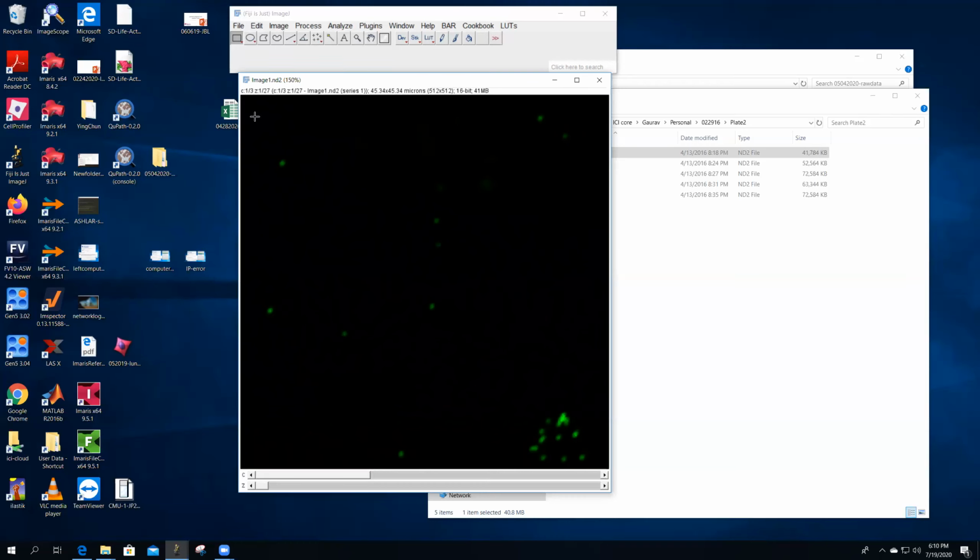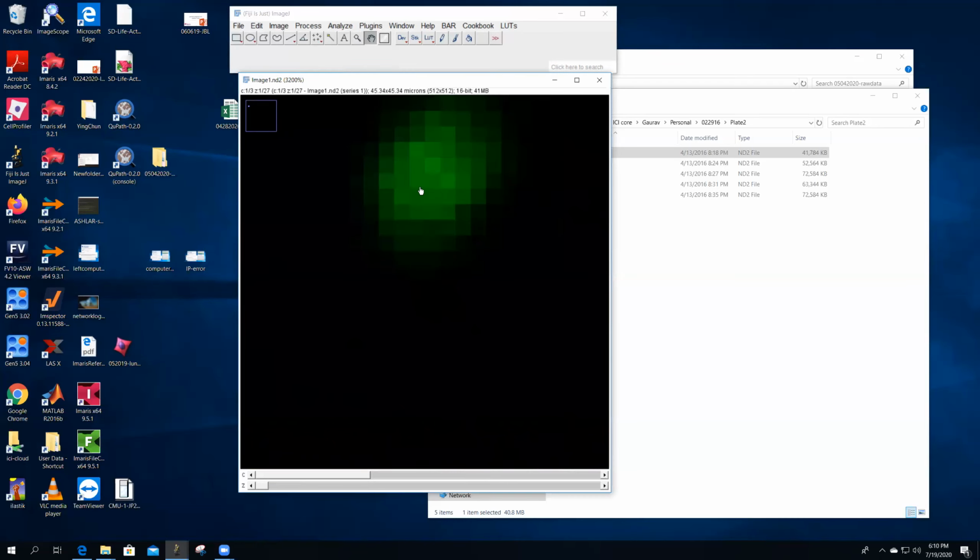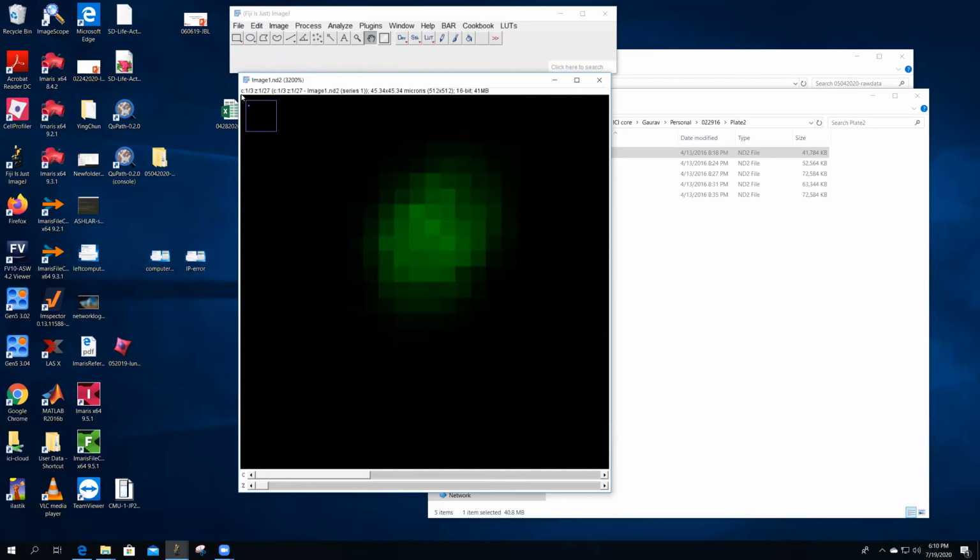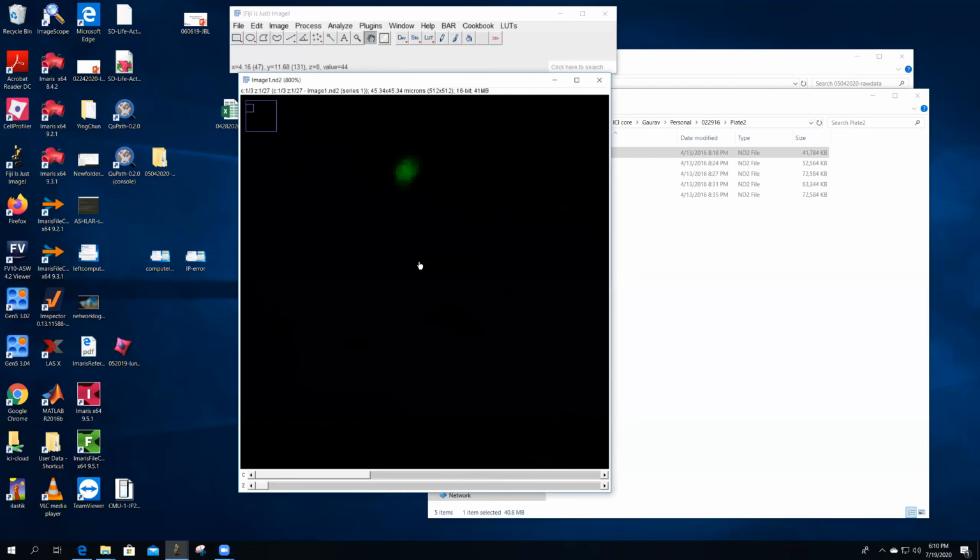So if I zoom in like crazy, you can see individual pixels over here, right? So if I start counting, I have 512 by 512, horizontal by vertical. Okay, so that's that.